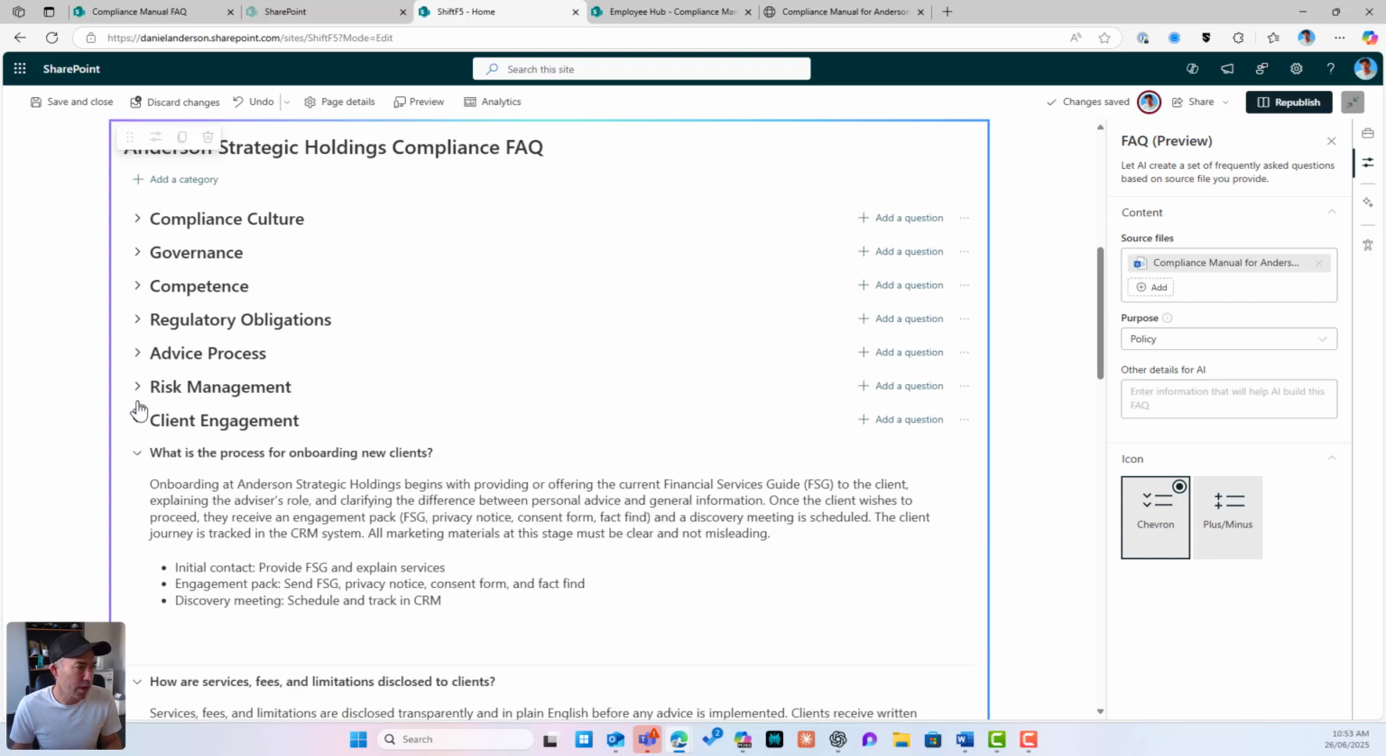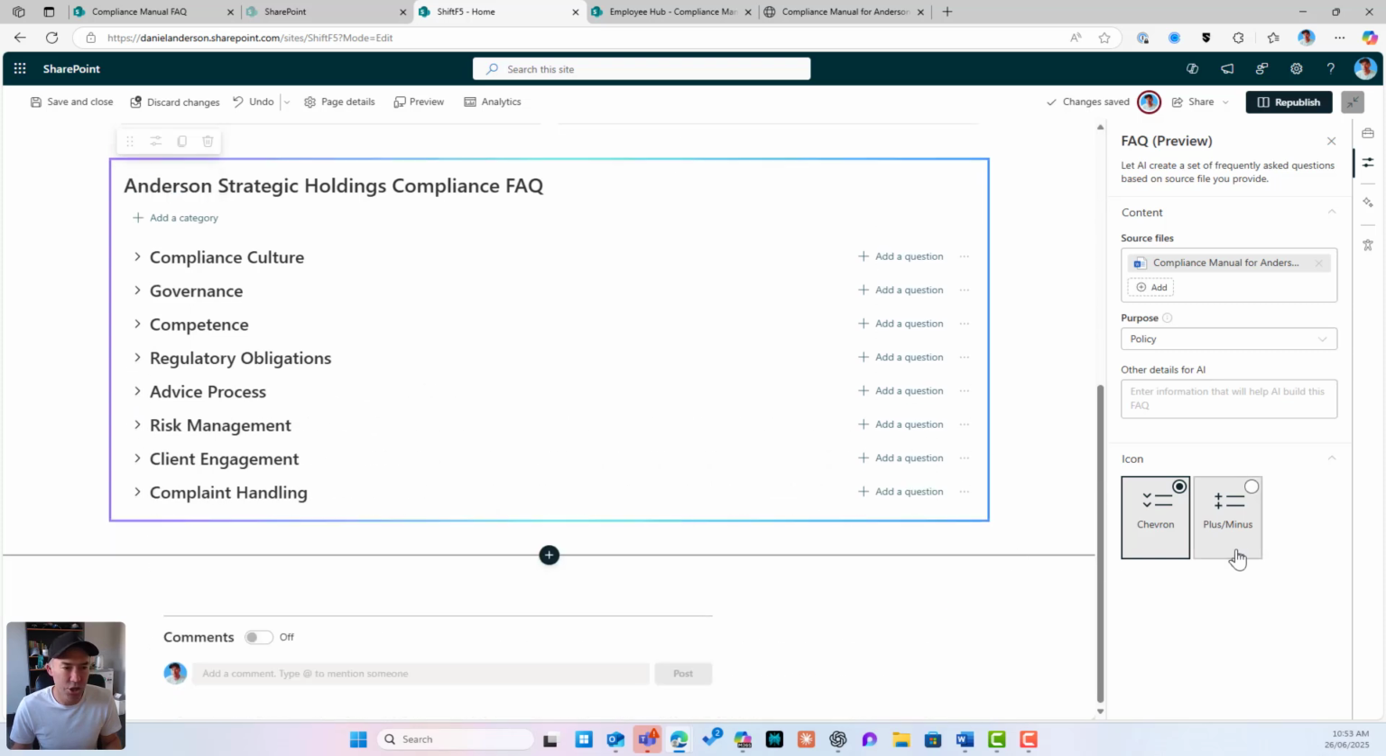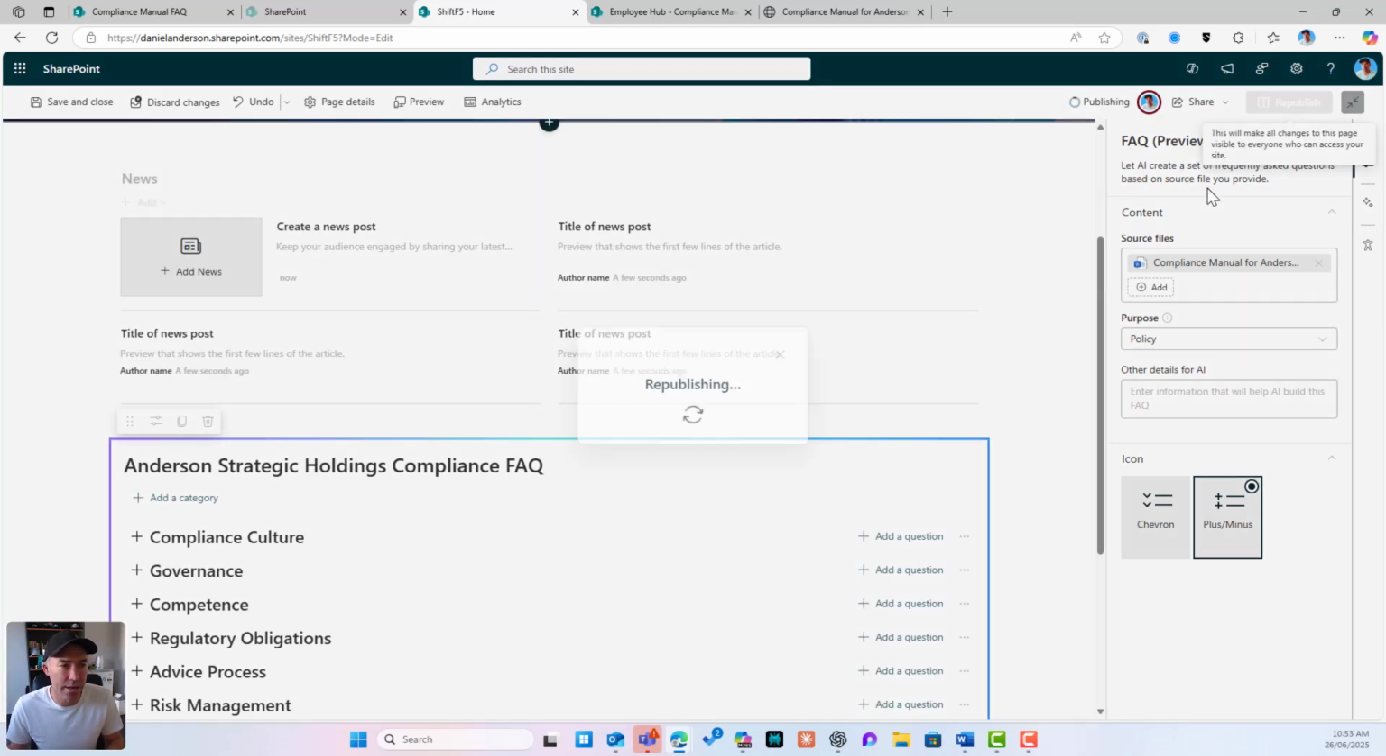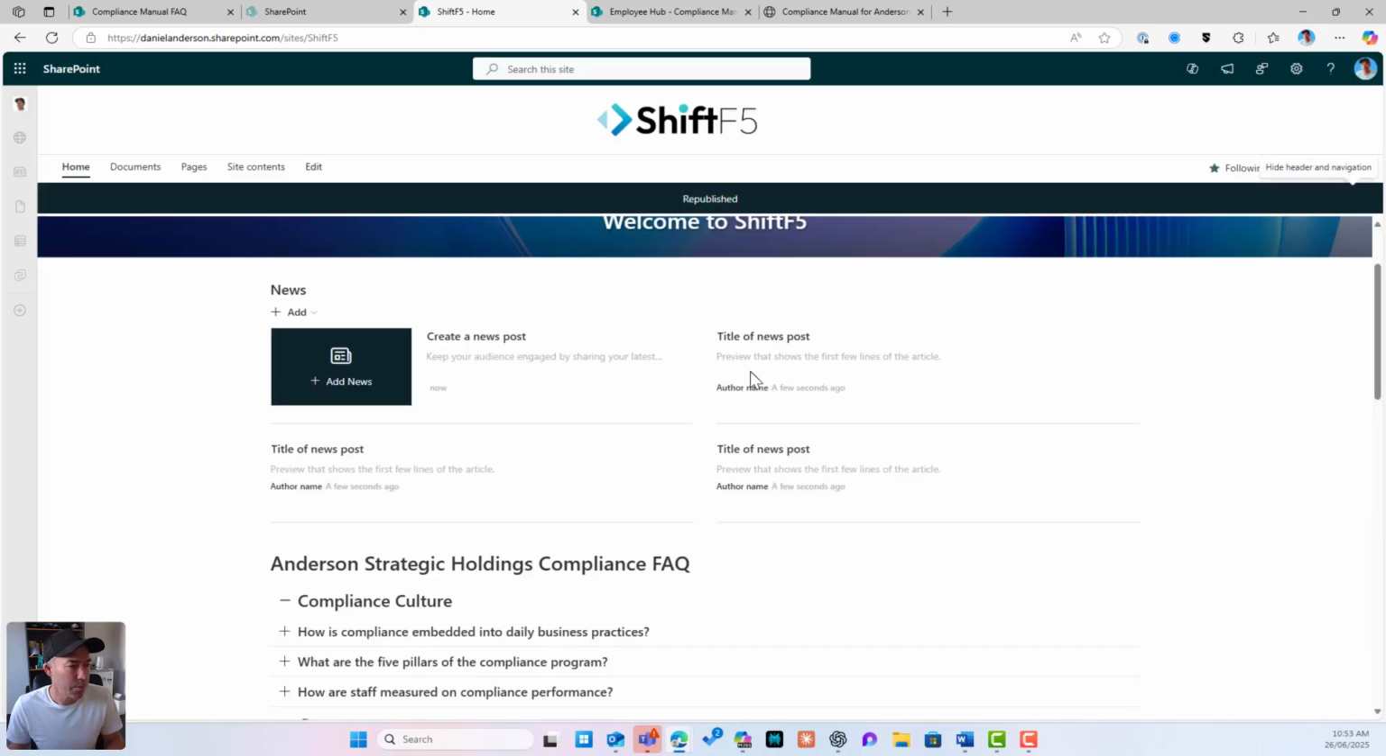Now you'll notice on the right hand side that we can now change the icon. So if we want a plus and minus, we've now got a plus and minus, so we can change the visual representation of the collapsing and expanding. So this looks pretty good. Now I am going to hit republish, all right? So let's republish and let's have a look.